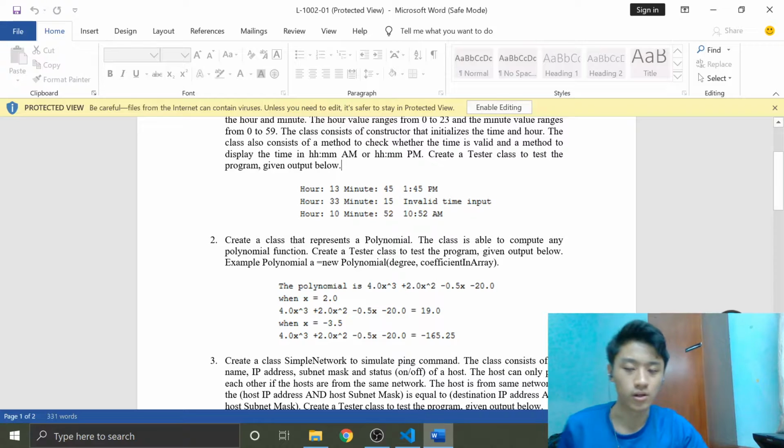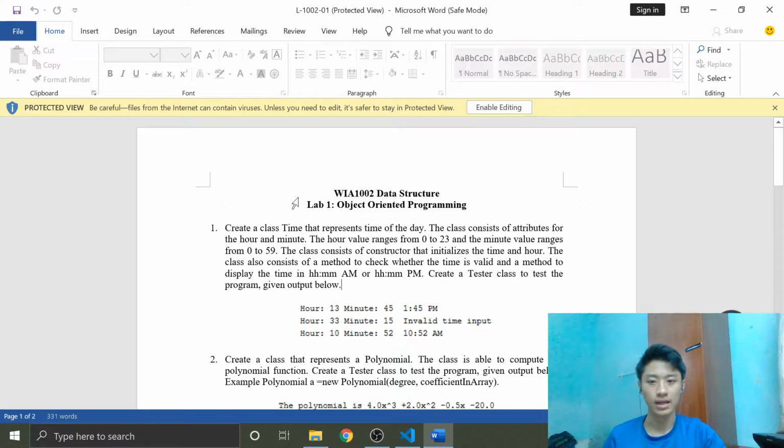Hi, we're going to straight away discuss Lab 1 question 1. So Lab 1 is basically all about object-oriented programming, in which we will recall whatever we have learned in the earlier chapters in fundamental programming classes.